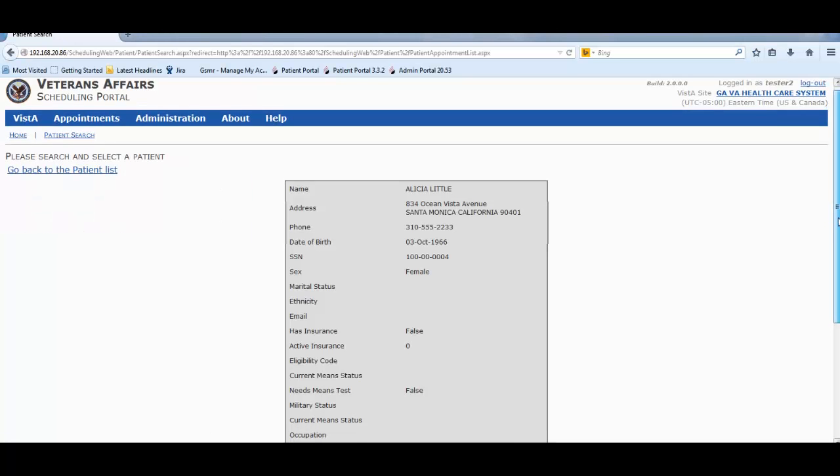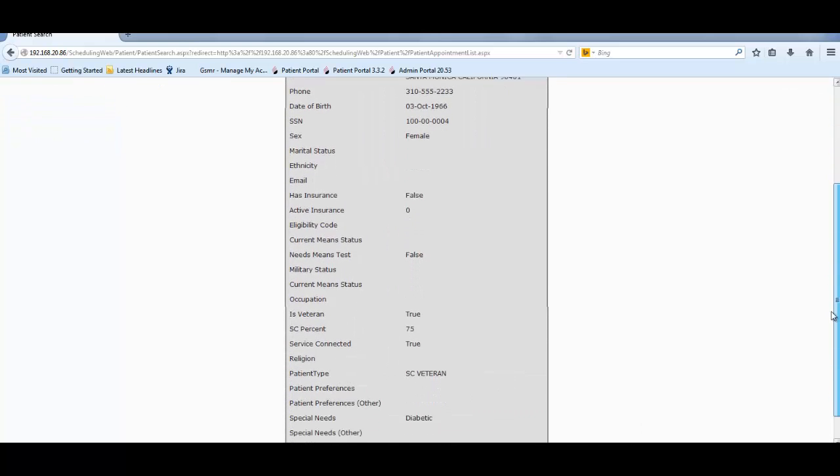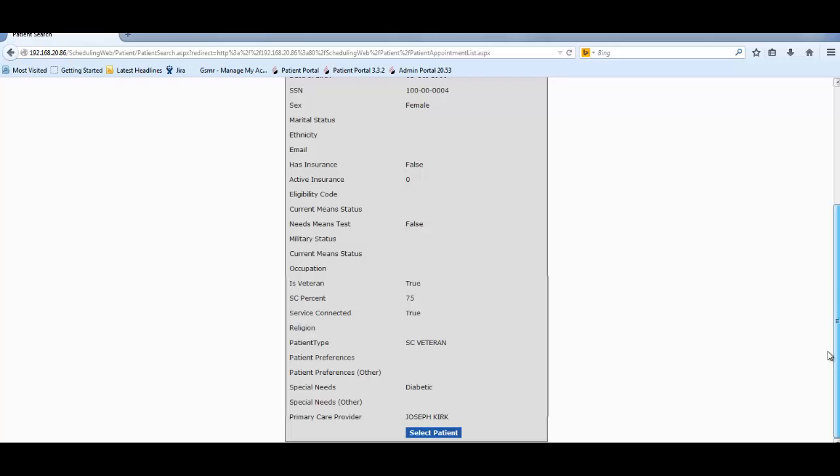The information for the patient is pulled from the source EMR and shows the patient's name, home and cell phone, date of birth, SSN, gender, insurance information, primary care provider, and any special needs or patient preferences that have been recorded for the patient on file.